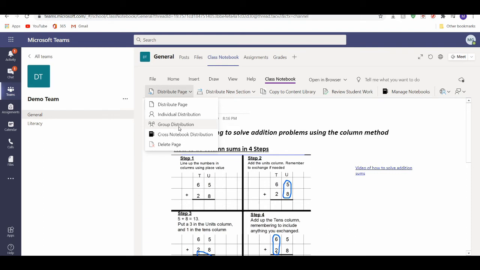So this is really useful if you're wanting to work with particular groups, or you're wanting to give additional work to a particular child that you need to support in a particular way. It gives you the ability to do that. For now, I'm going to distribute this across all of my learners. So I'm going to click Distribute Page.